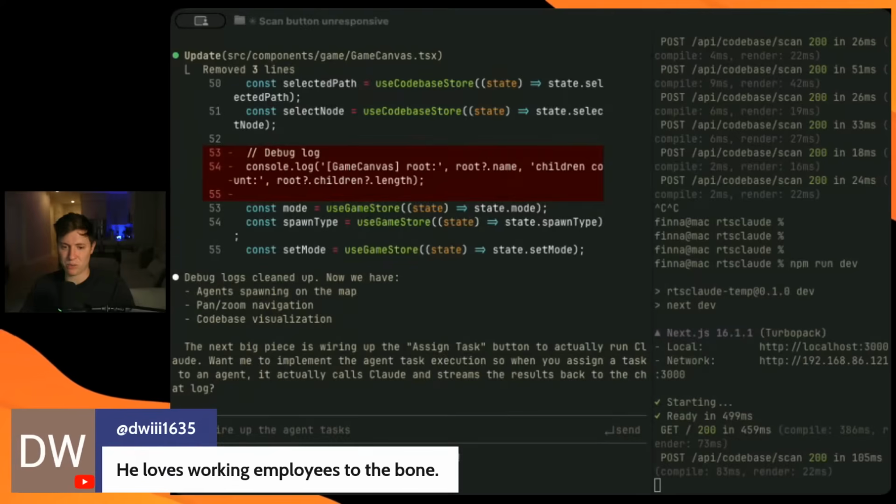He loves working employees to the bone. Well, I don't think it's about working employees to the bone. He's just trying to accomplish something special while he's still alive. And the only way to accomplish something special is to work really, really spectacularly hard.